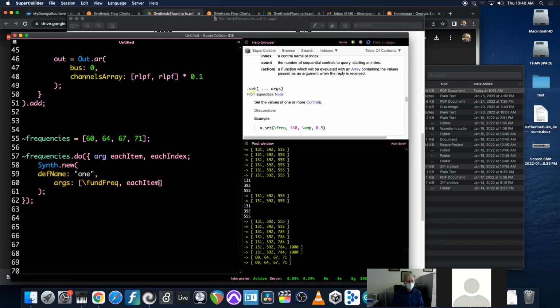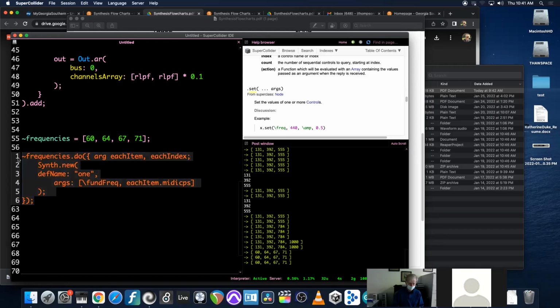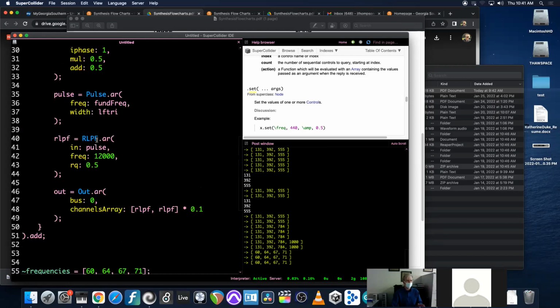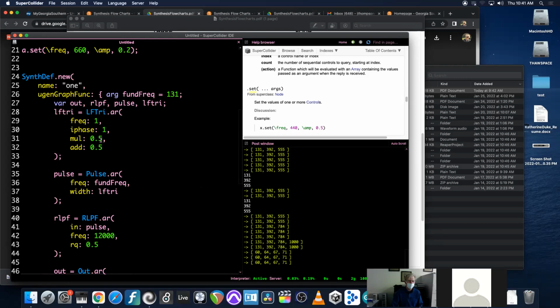So what do I have to do here to each item? Dot MIDI CPS, right? So we learned that before, that this is one of the superpowers of SimpleNumber, that it's able to convert something like 60 to the cycles per second. So if I do that, then I should get a major chord. Nice. I mean, I'm hearing things right now and I keep wanting to change them. Like, I don't really like the way this is being modulated.